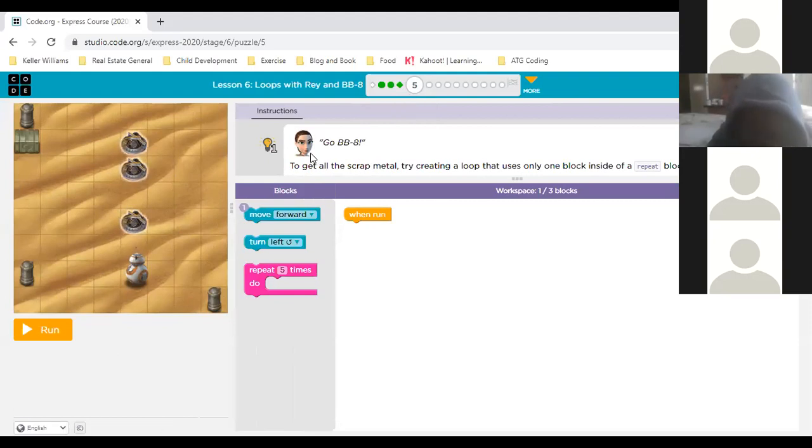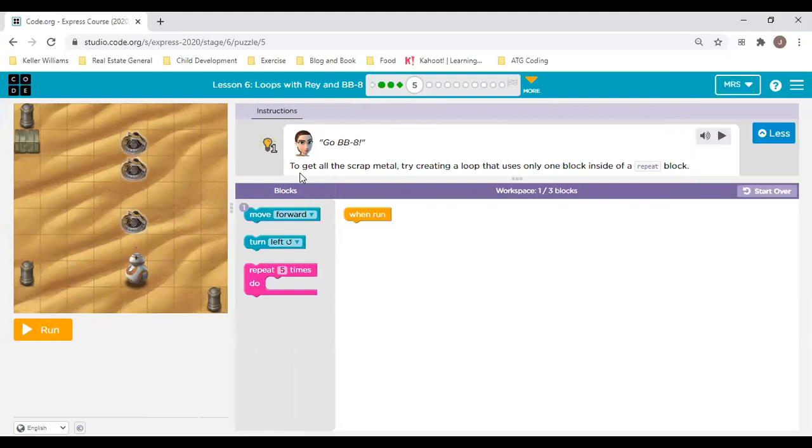Okay, here Ray says, go BB-8. And it says to get all the scrap metal, try creating a loop that uses only one block inside of a repeat block. Now, a loop is something that happens over and over. So when we speak about a loop, it means we are going to use a repeat block. We always have to put something inside a repeat block, and then we have to choose a number of times that it is going to repeat.